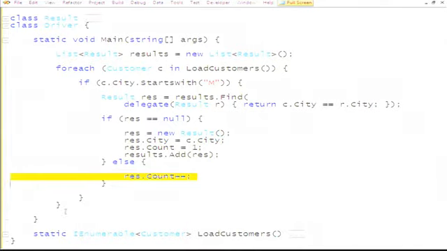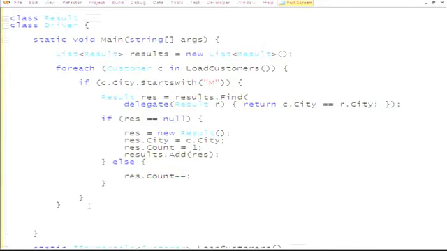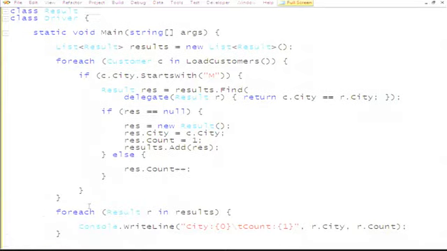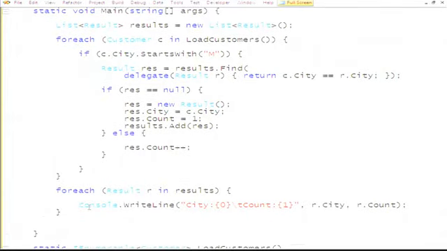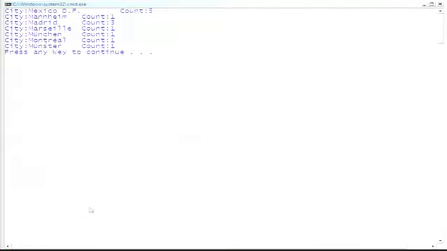So after I have all my results, then I can print them out. Just foreach over the results and printing them out. So let's see what happens. Yeah, so those are all my cities. So it does work. I didn't make any error.